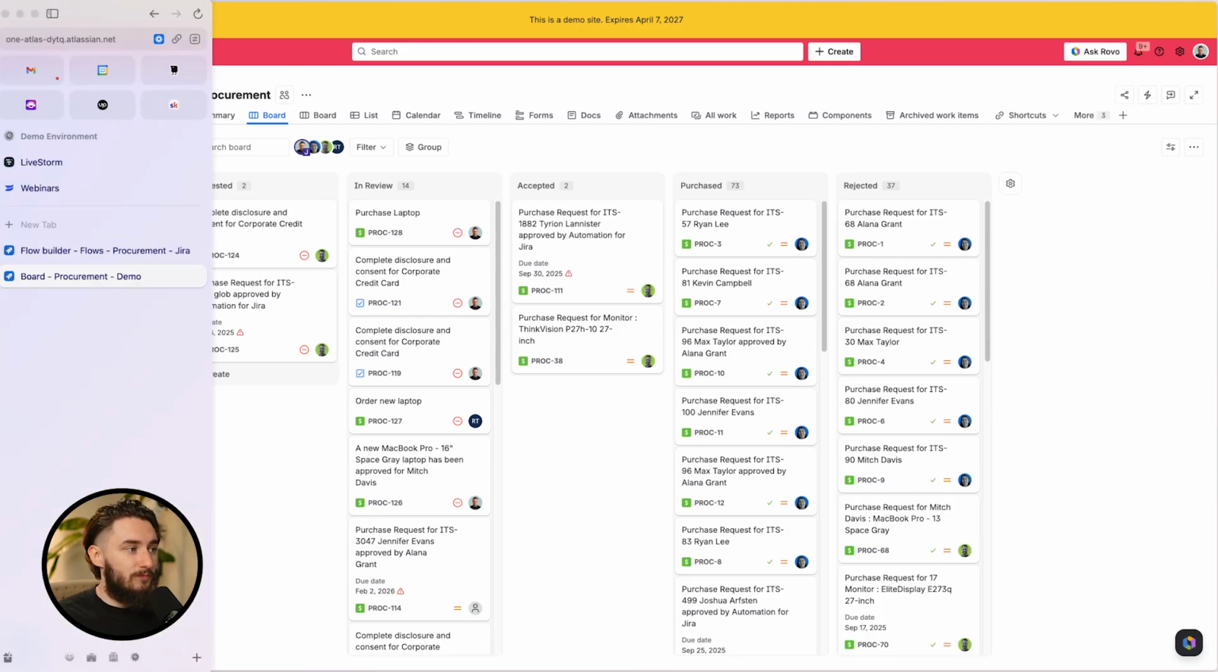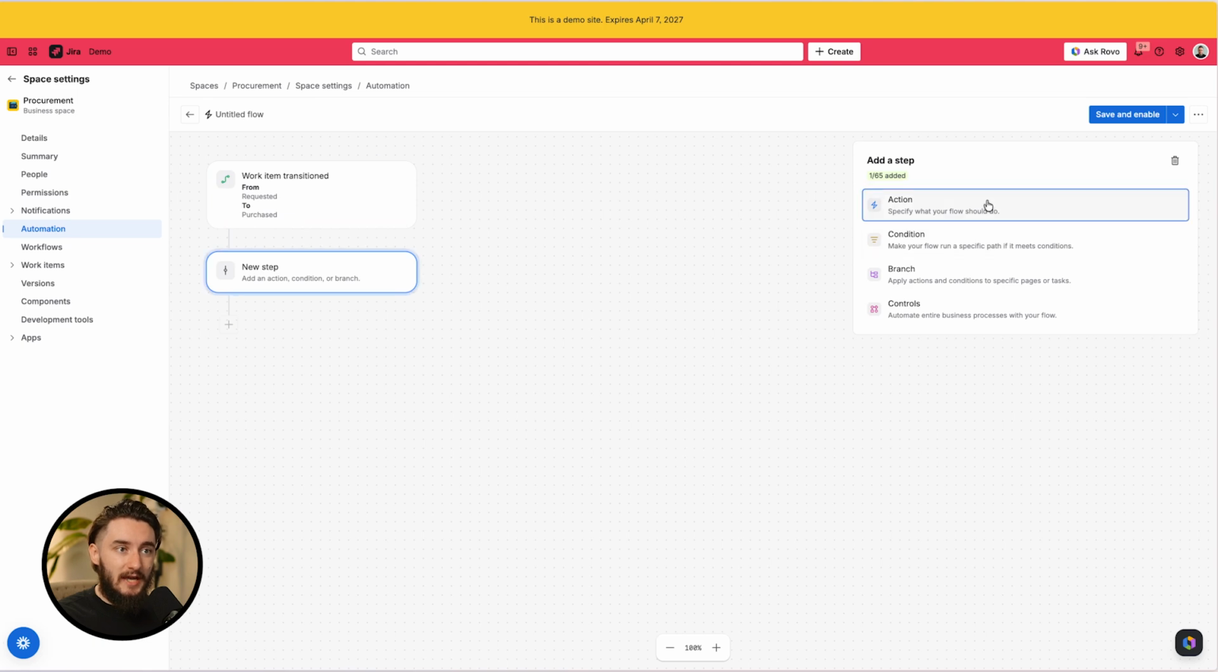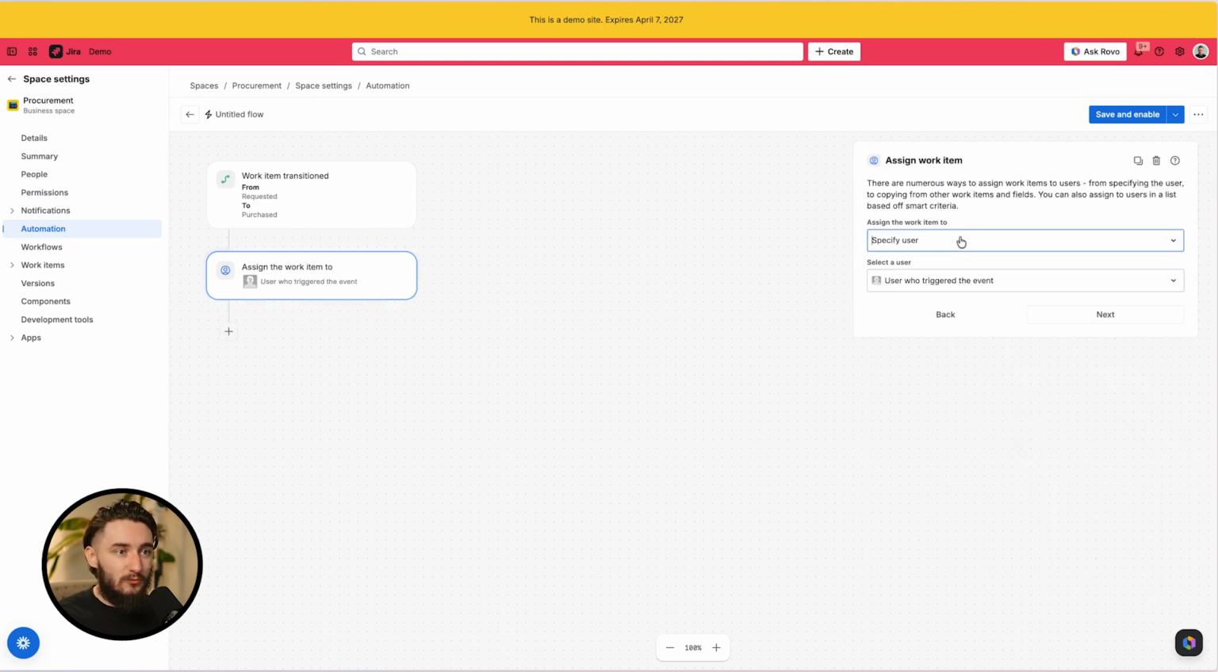So what we'll do is on this transition, we will add an action. This action is going to assign. So I'll type in assign, and we're going to assign the work item, and we're going to specify a user.